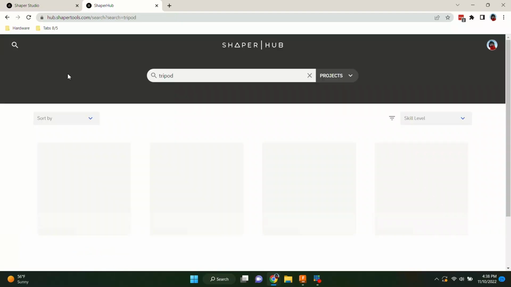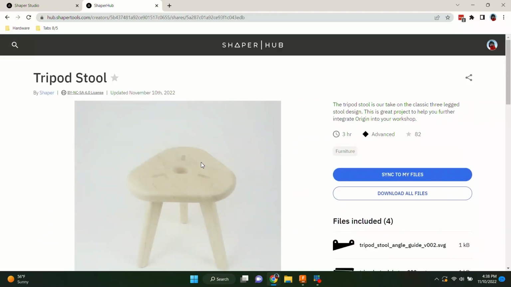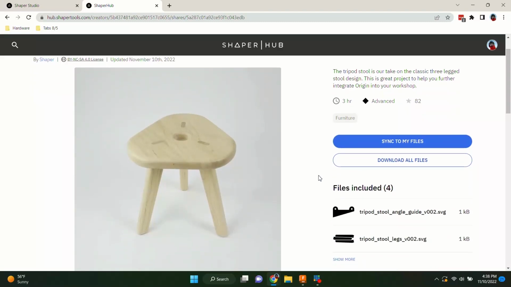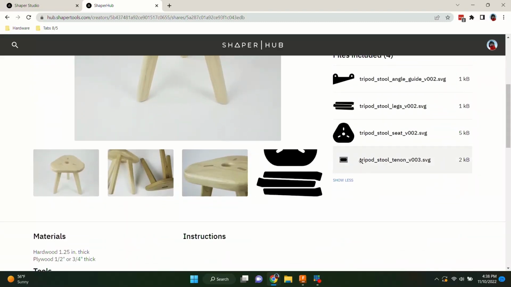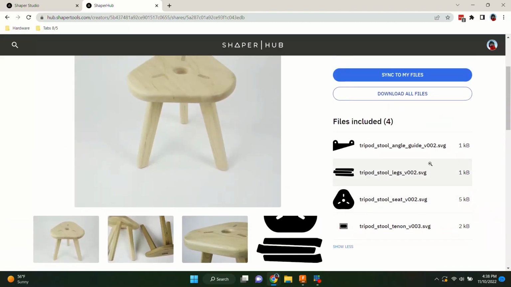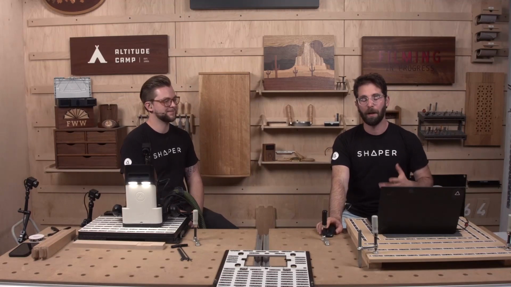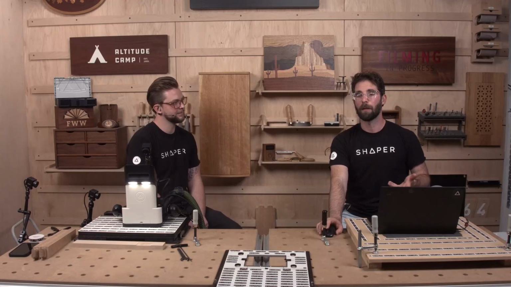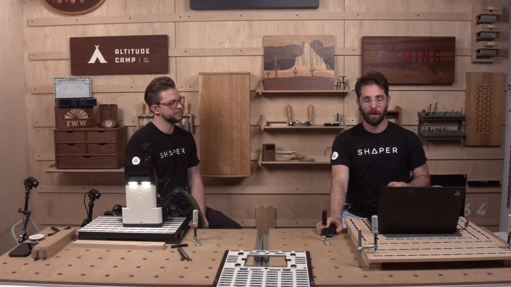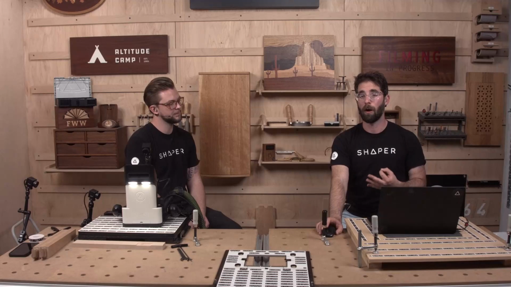I also want to show you the tripod stool. We'll search for that in projects. Tripod stool here. This was built and exported with Fusion 360. The tenon file that Jake was working with today was this tripod stool tenon v3. And we've made sure that these depths are correct before the show because it's a live show and you never know. You really want to double, triple check that stuff. But the gist of this is that many of your ShaperHub files now are going to show up with encoded depths on Tool.